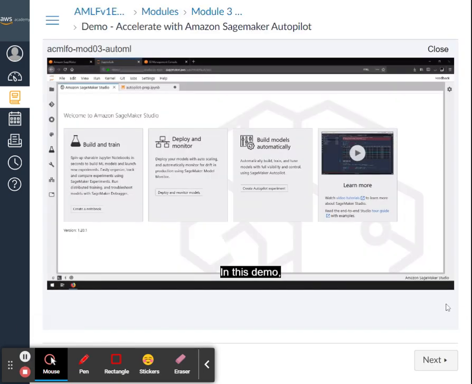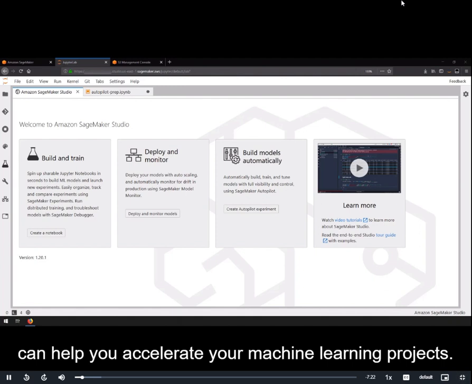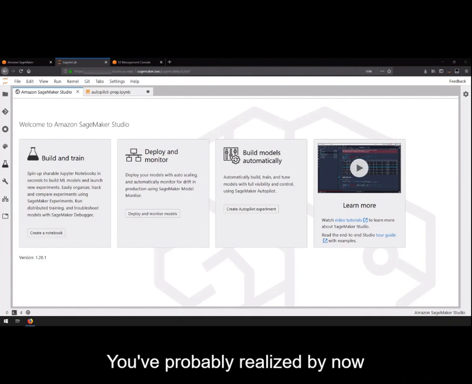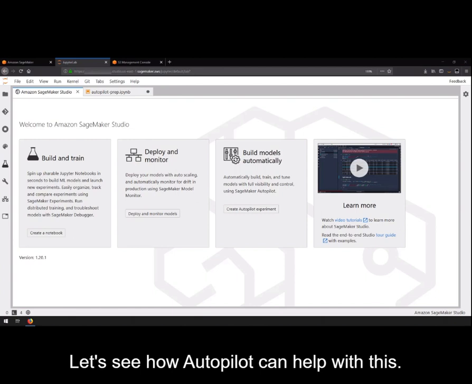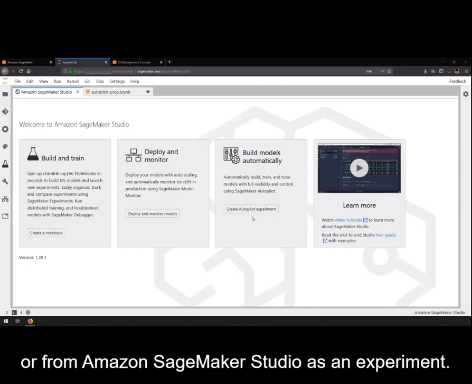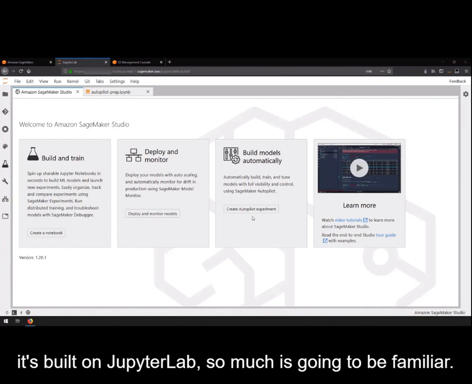In this demo, we're going to see how Amazon SageMaker Autopilot can help you accelerate your machine learning projects. You've probably realized by now that machine learning is a lot of experimentation with different features, parameters, and models. Let's see how Autopilot can help with this. Autopilot can be launched from the API or from Amazon SageMaker Studio as an experiment. If you haven't seen SageMaker Studio yet, it's built on Jupyter Lab, so much is going to be familiar.